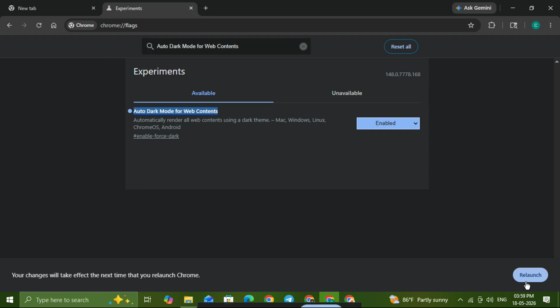If the change does not appear right away on every site, that can happen because some websites behave differently depending on how they are built. But in many cases, this flag works really well and gives you a much darker browsing experience across the web. And if you ever want to turn it off, you can go back to chrome://flags, search for the same setting, and set it back to default or disabled, then relaunch Chrome again.